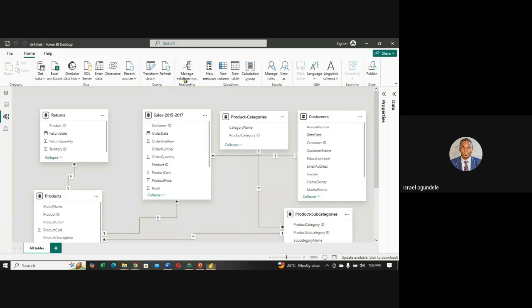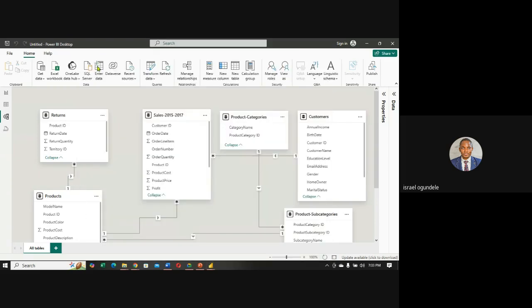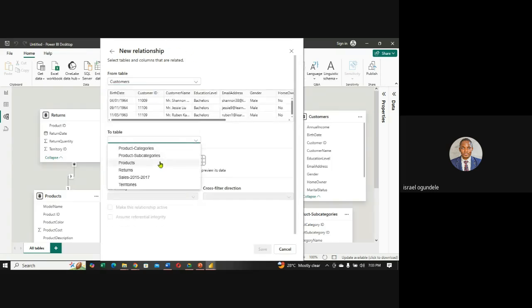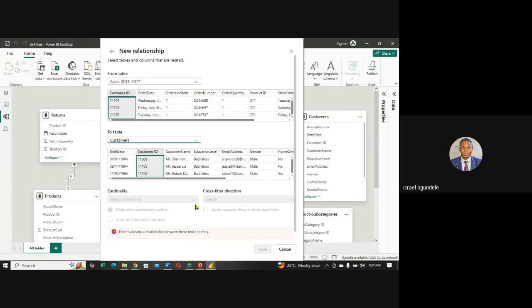In this relationship, your cardinality that you have here, let's say I want to build a new relationship. In this new relationship, you can have this cardinality. Let me just pick a table. Let's say products. Oh, it's not showing. Products. Product ID. Let me come here. Customer ID. Do we have customer ID? Okay, let me choose sales. Okay, like this now.